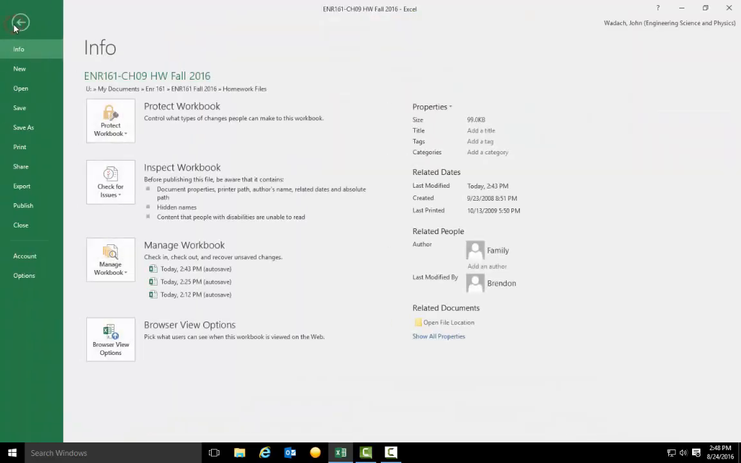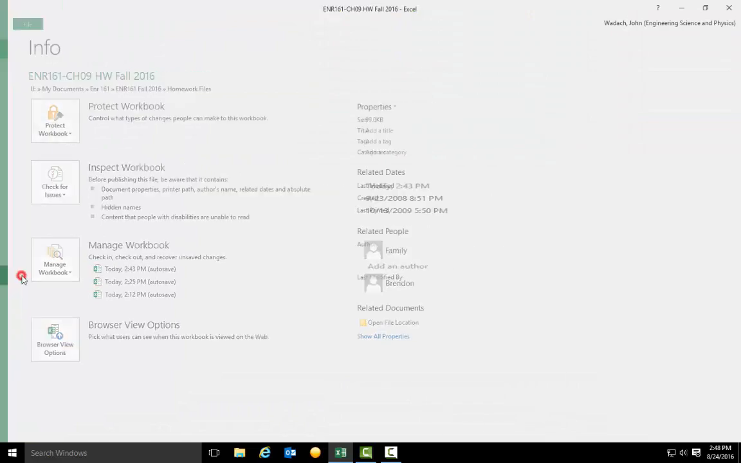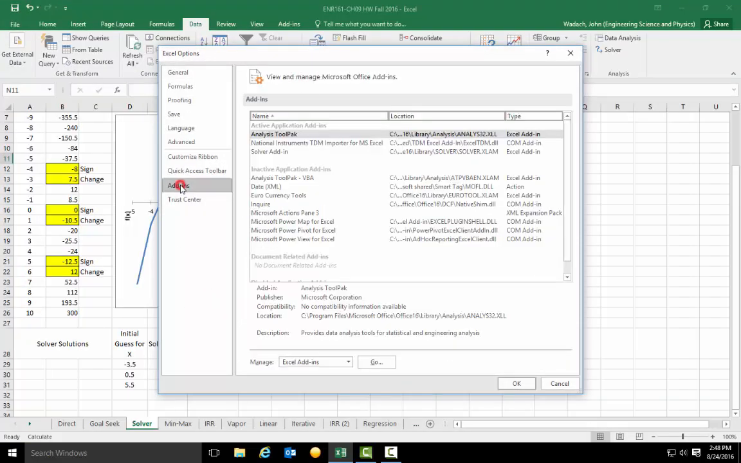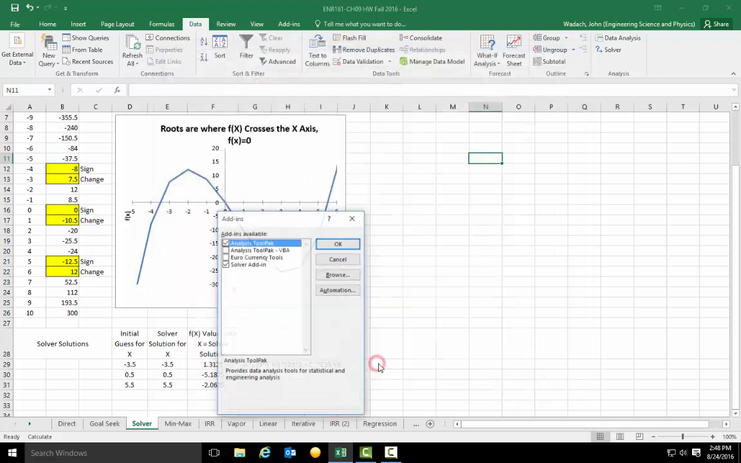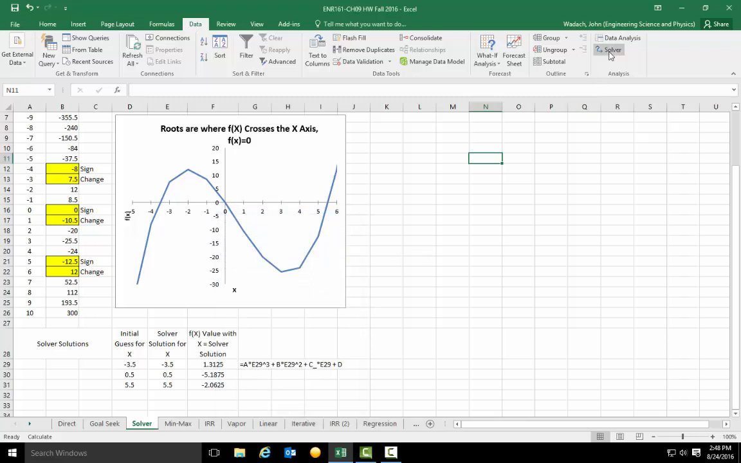We do File, we do Options, you click on Add-ins, you find Solver right here, you'd put Go, it'd come up, you'd want to make sure that I already did Analysis ToolPak, I'm going to put Solver, I put OK, and now I've got Solver. And Solver is going to work similarly to Goal Seek in this application here.